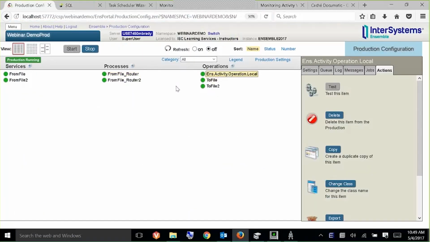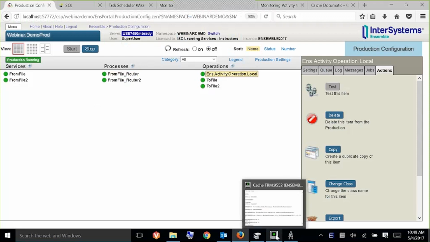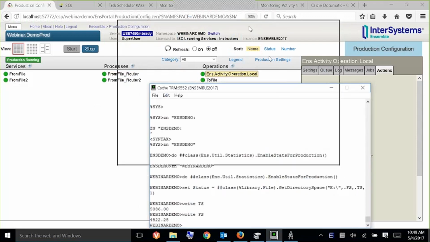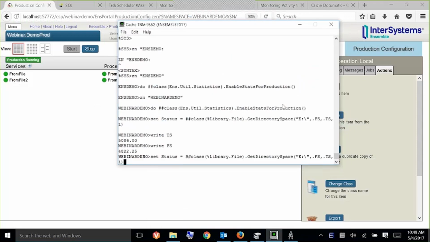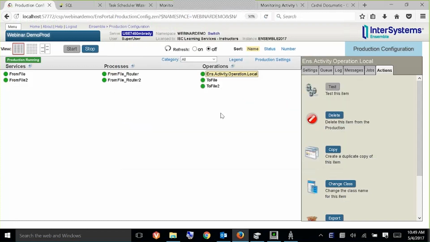Okay, so we added that business operation to the production. We have to do something. We have to enable the fact that we're gathering these statistics. So here I come into terminal, which I already have set up as well. I have to say do ##class(Ens.Util.Statistics).EnableStatsForProduction(). That's all very well documented, okay? So I press enter there.